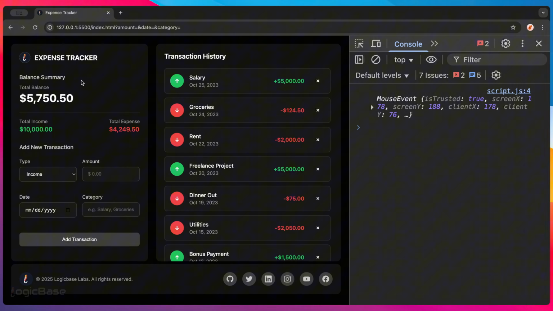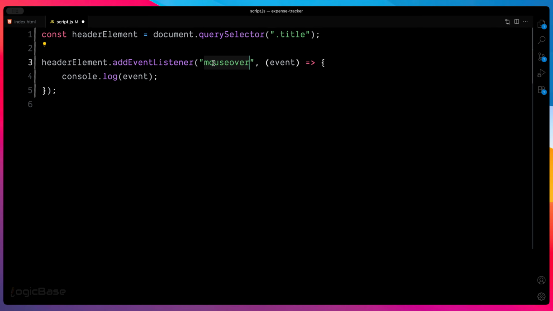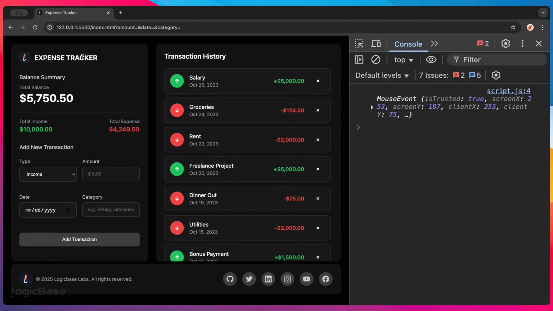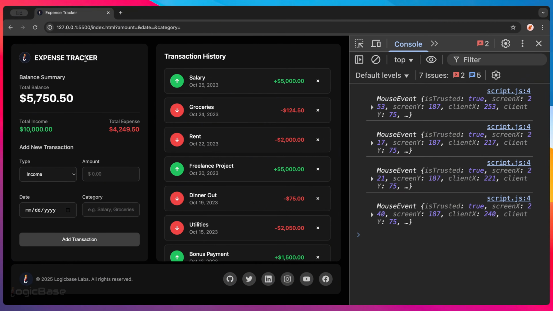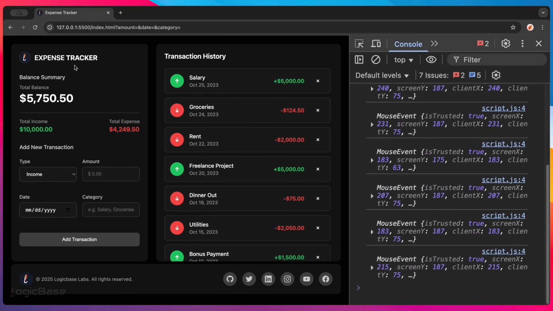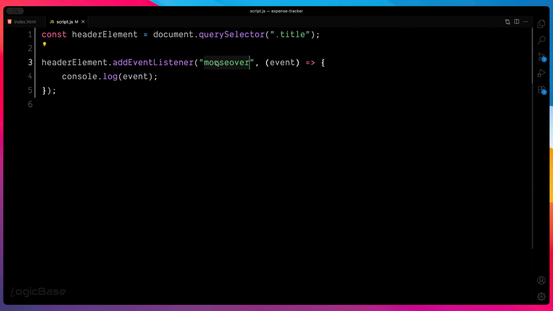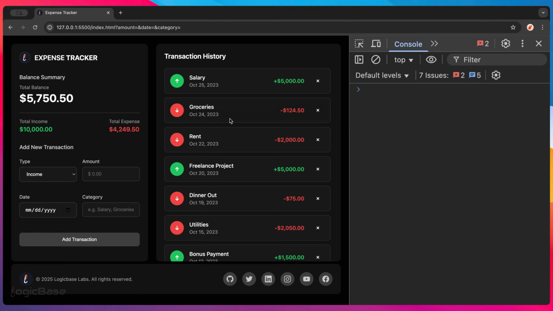There's another one called mouse over. This one fires whenever the mouse goes over the element. So, as soon as I move my cursor onto the H1 element, the event triggers right away. The opposite of mouse over is mouse out. Here, if I keep the mouse on top of the element, nothing happens. But the moment I move the cursor out of the element, the event logs immediately.